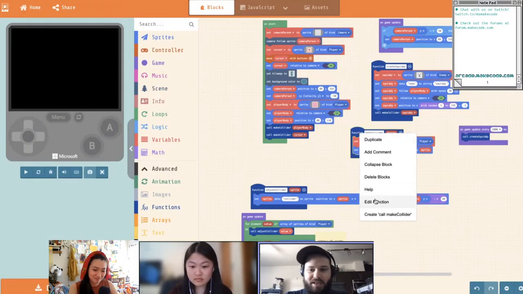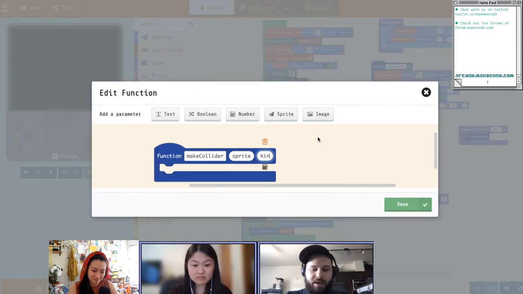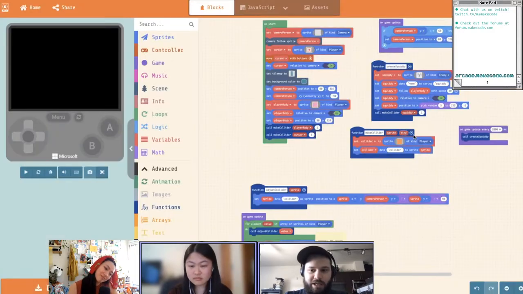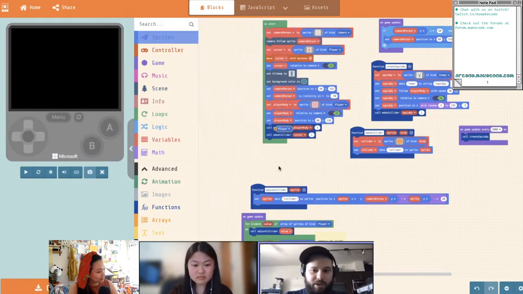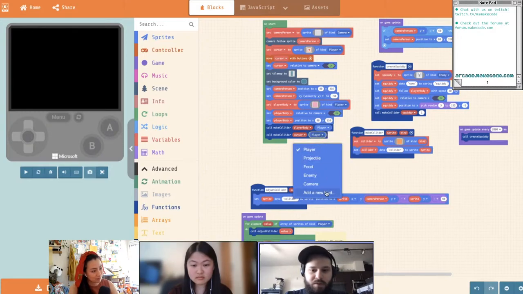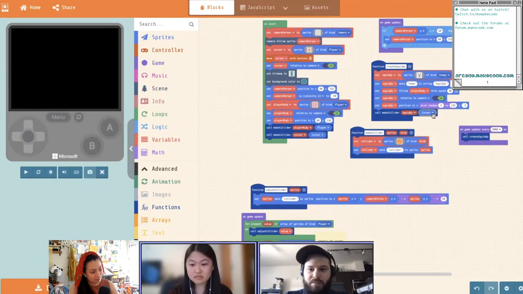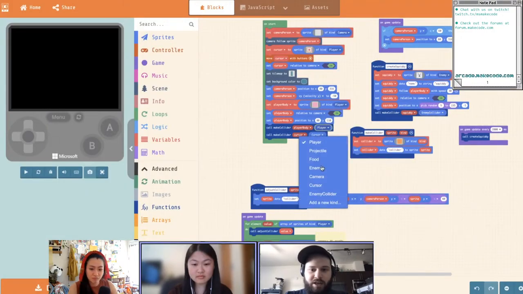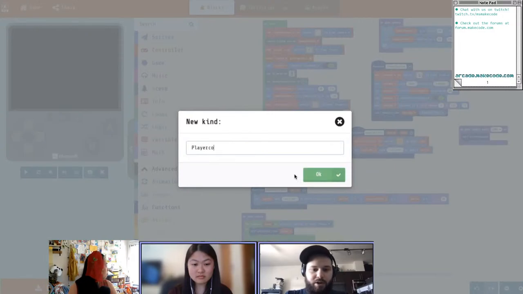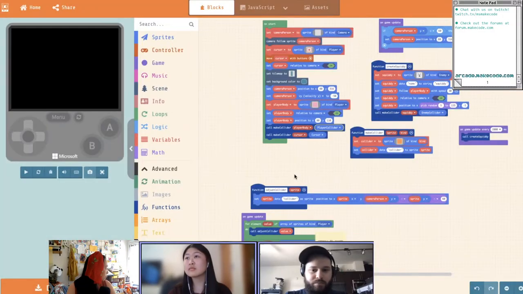Actually, I should probably make it so this function takes in a number, which is going to be the kind. And we'll go ahead and put the kind in here. And I'm going to go into the sprites category and get a kind block. Here we go. And I'm going to put these in here. And so for the cursor, I'm going to make a new kind called cursor so that we can do our overlaps there. And for this one, I'm going to make it a new kind, which is going to be enemy collider. Nice. And then here, this is going to be player collider. And everything should be happening now. Nope.